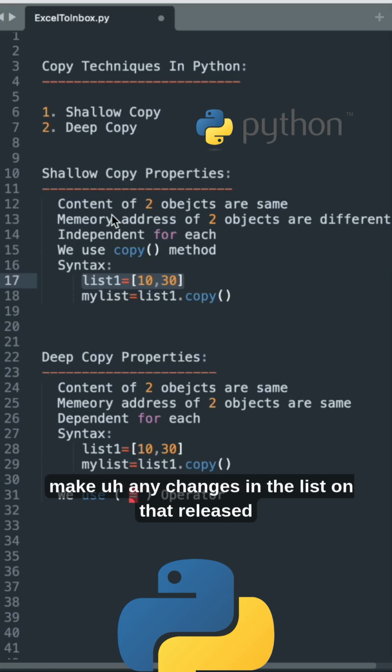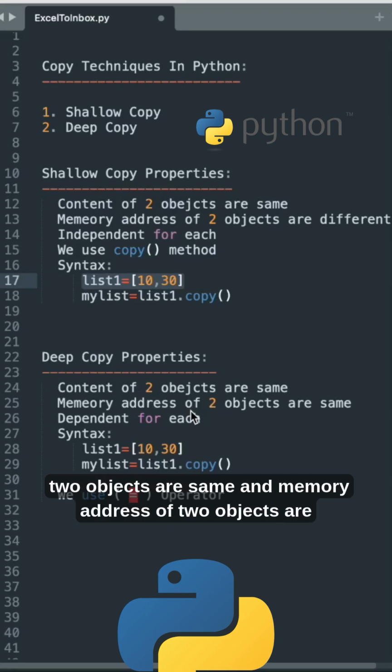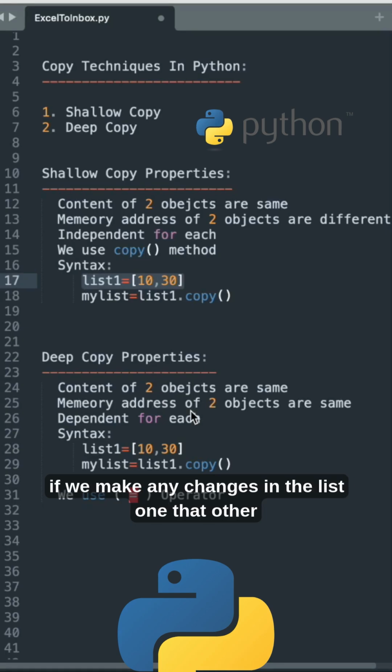If we make any changes in list one, the other list object will not reflect them. We use the copy method here. In a deep copy, the content of two objects is the same and the memory addresses are also the same, so they are dependent on each other. If we make any changes in list one, the other one will also reflect it. We use the equal to operator here.